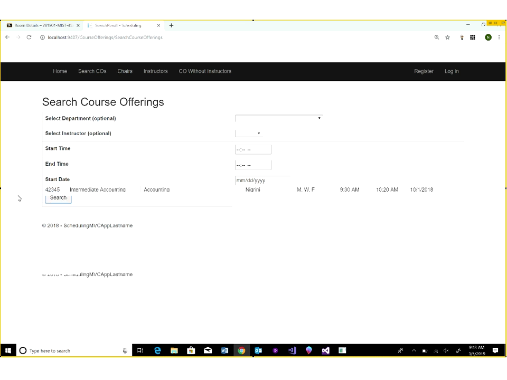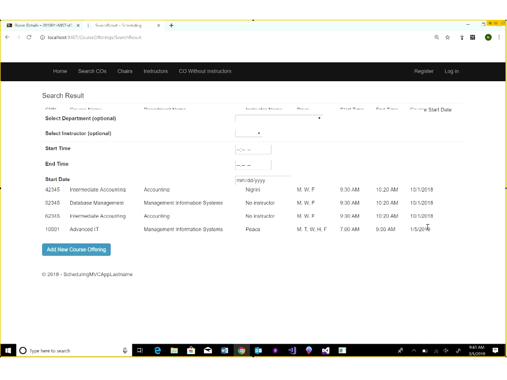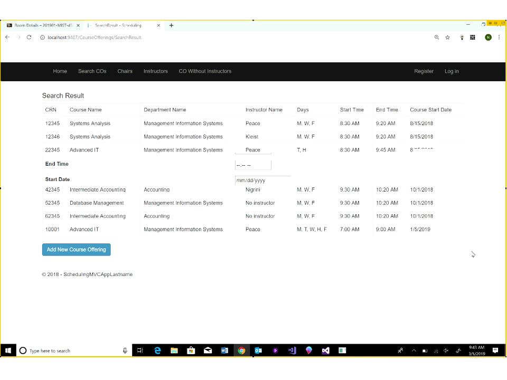So it redirected me to search. Did it get added? And the answer is yes. How does this fail if the instructor is not qualified? No, it won't fail. It should probably do that check.